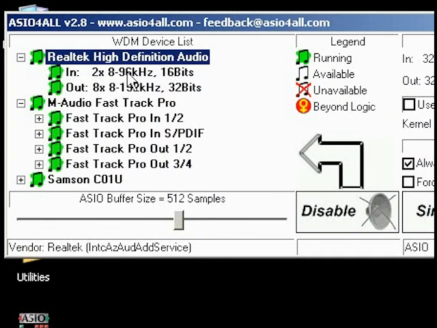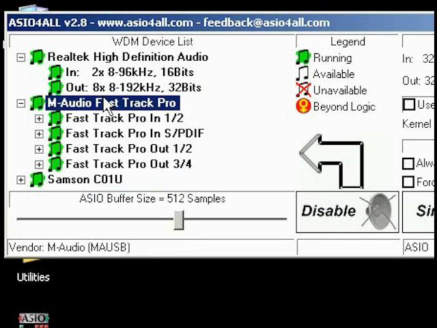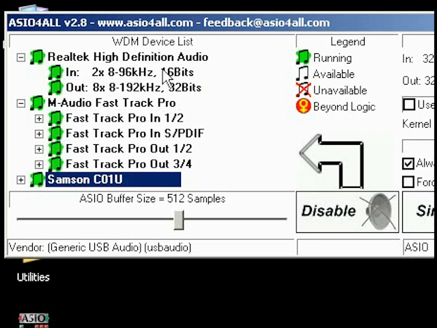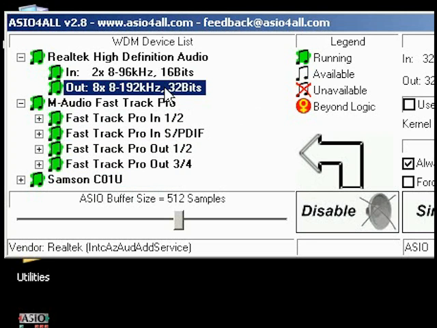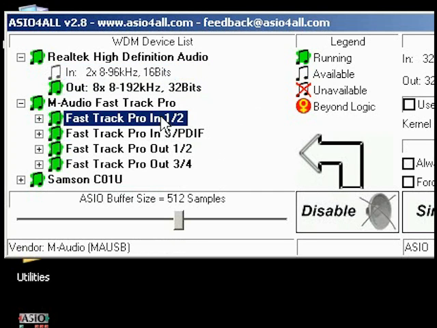Now let's add a third device, an M-Audio Fast Track Pro. You can see all three in the control panel. Suppose we want to receive input from the Fast Track Pro's SPDIF input and the Samson USB mic. But we want audio to go out of our speakers, which are connected to the Realtek card.